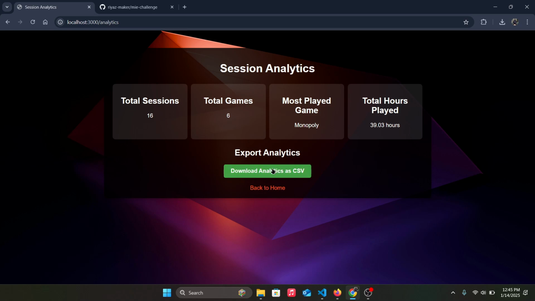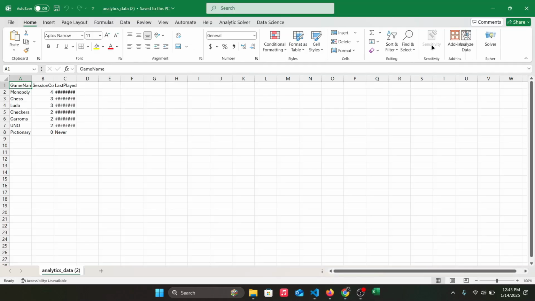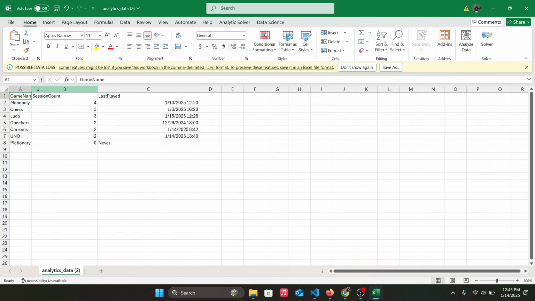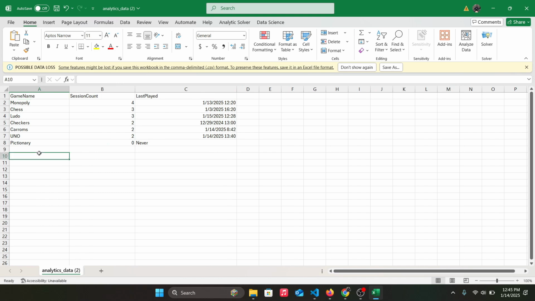So I just want to download all this data. So I'm going to click on this green button called Download Analytics as CSV, and there you go. It says I've downloaded the file named Analytics Data. Right, I just want to go ahead and open it. Alright, now you have game sessions, session count, and last played.